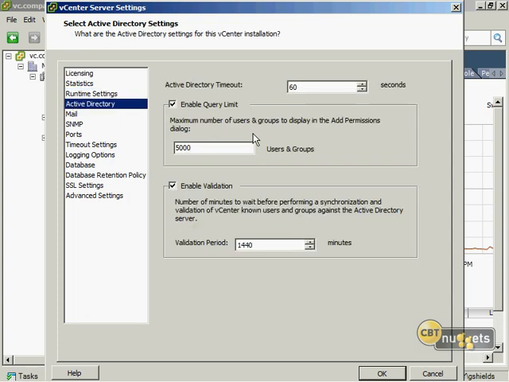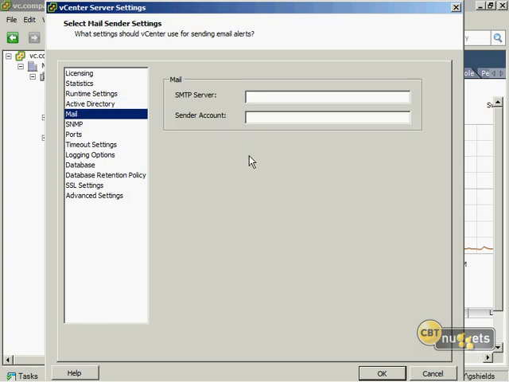Any Active Directory queries are going to have a timeout of 60 seconds. Is there a query limit? Is there a validation period for that information? You'll notice here that the query limit is set to 5,000 users and groups. So if you attempt to gather a bunch of stuff, are you going to try to constrain yourself or not? Common thing to do, especially in very large environments.